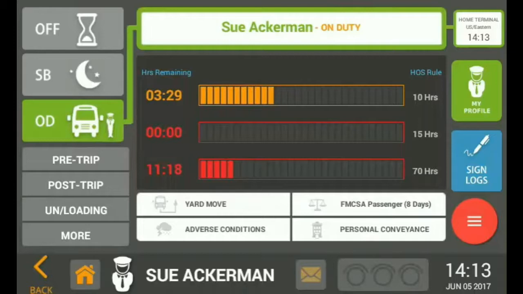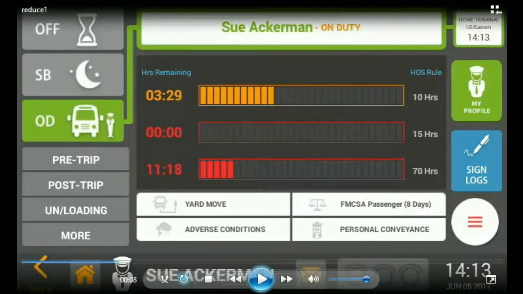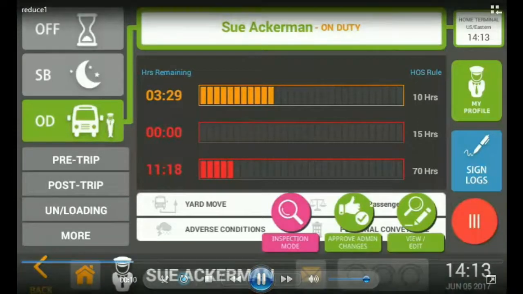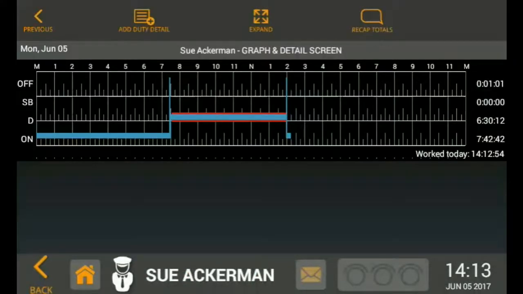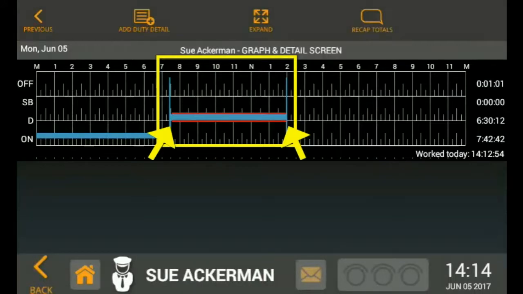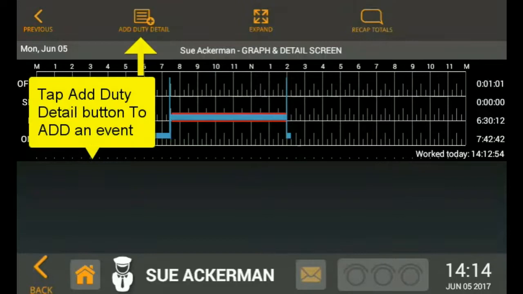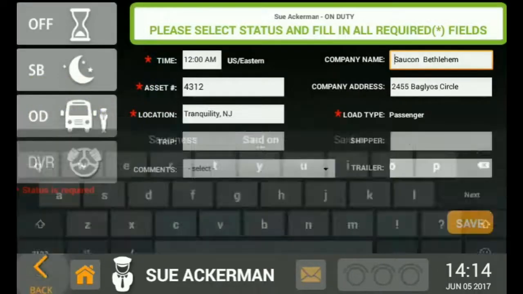If an attempt is made to reduce electronically recorded driving time, a message is displayed letting you know to contact an administrator. Let's go into the View Edit screen and take a look. Notice the graph shows the driver is in driving status from 7:30 to 2. Let's try to shorten that electronically recorded driving time by adding a new event. Tap the On Duty button.